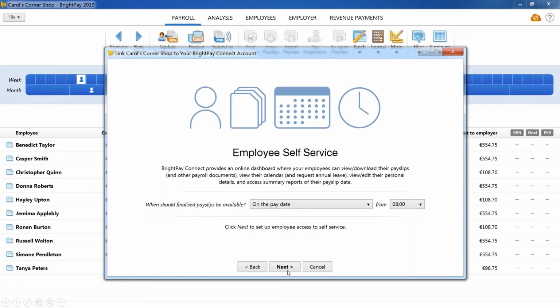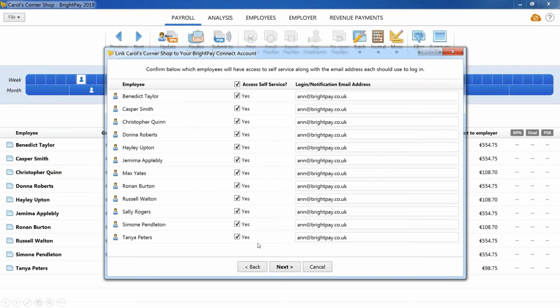Here we have the employee self-service portal, and here is where you can decide when the employees are going to receive those payslips. So it can be on the payday, as soon as they're finalised, before the payday, or after the payday. So we're going to say on the payday at 8 a.m. So in effect, what happens is the employees will get their notification with a link embedded in it. It'll bring them directly into the portal and they can access their payroll data. Now here the employees we're inviting to connect.